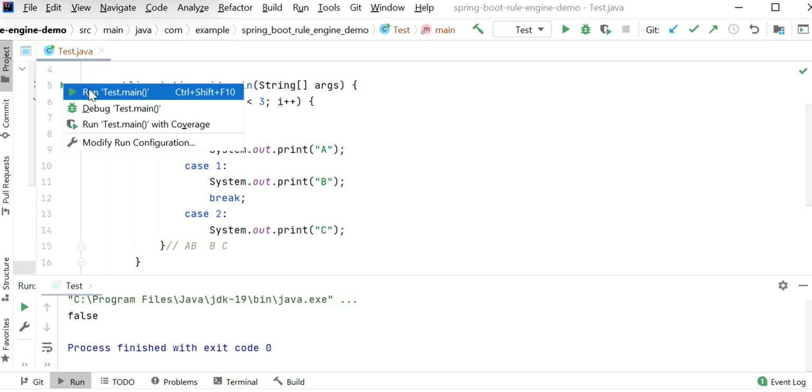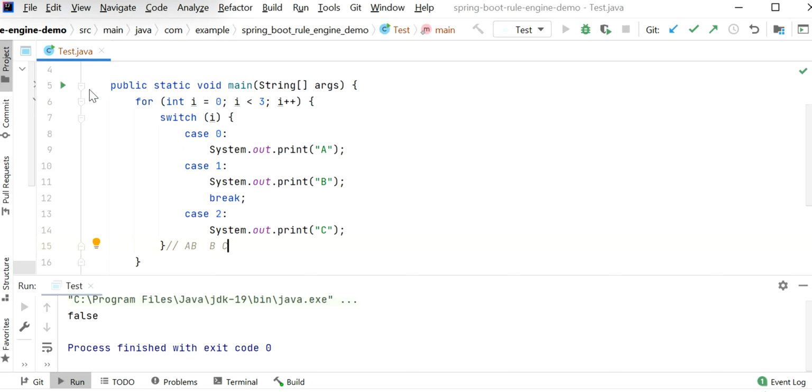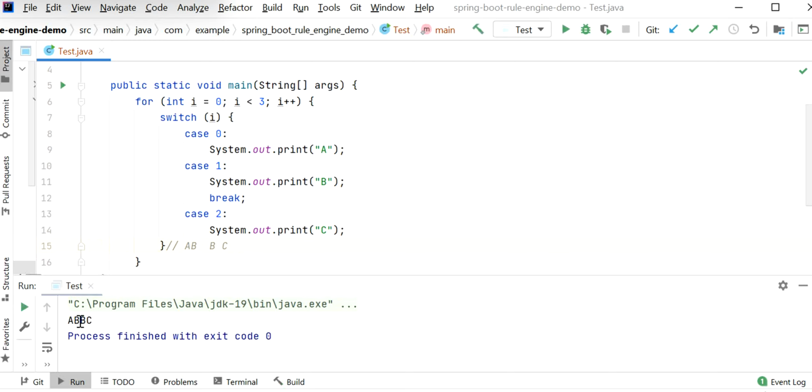So let me run this application and check the output. So it should print A, B, B, C. So here we can see the output is A, B, B, B, C.